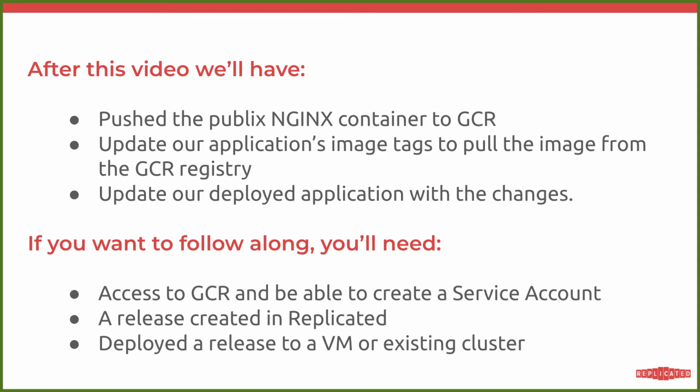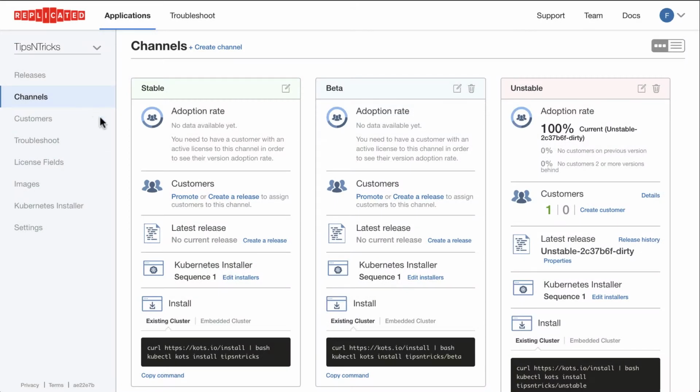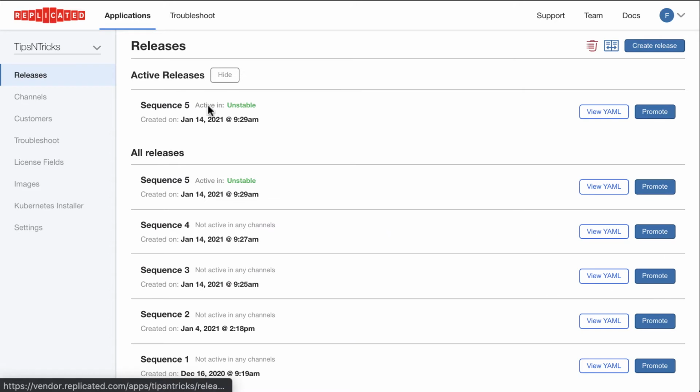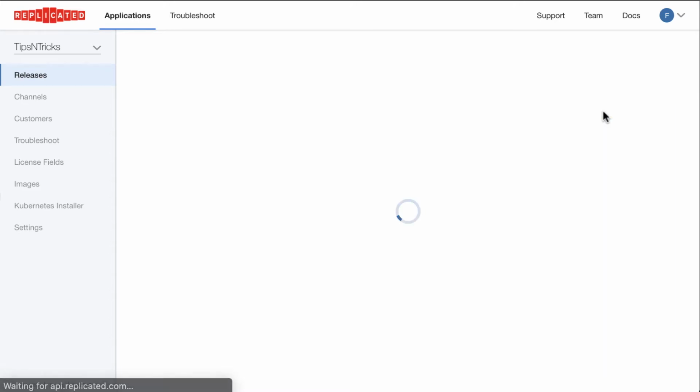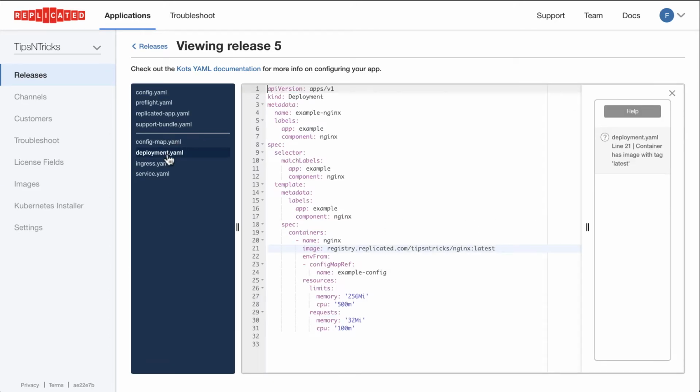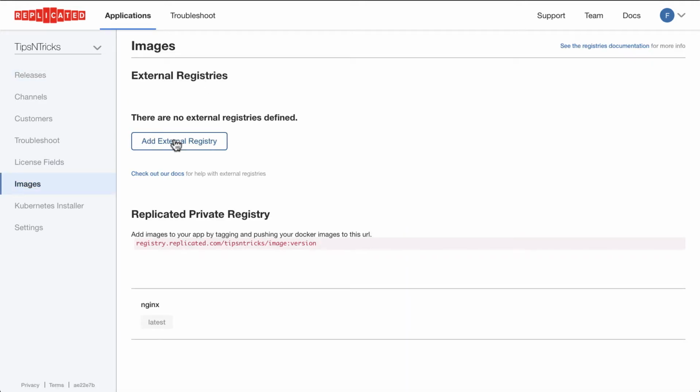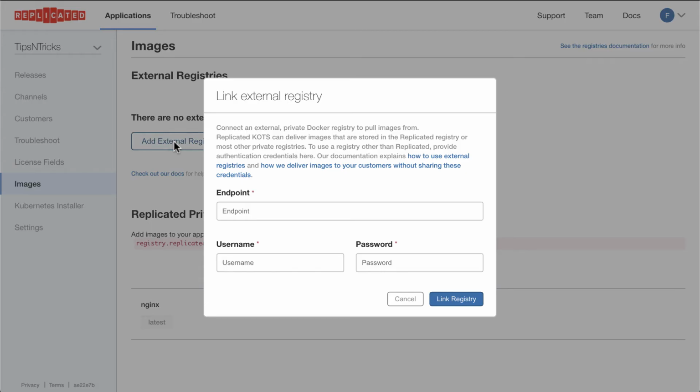So now what we're going to do is head over to the Replicated vendor portal, where right now I have Sequence 5 as my latest release. And in the deployment YAML, you can see I'm pulling from the Replicated registry. So I'm going to come to images here, and I'm going to click on Add External Registry to fill out the endpoint, username, and password.